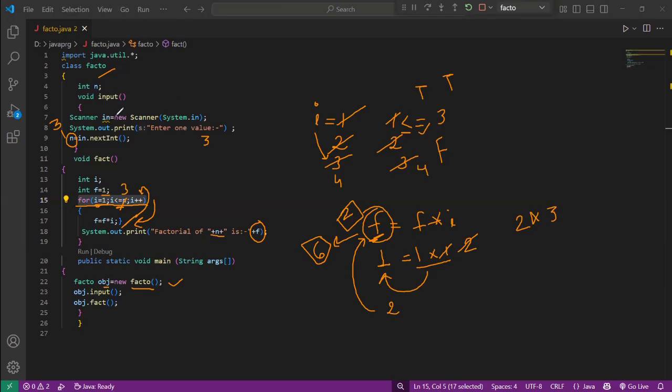Now we have to call our two functions that are responsible for running the program. The two functions we will call are the input function, because firstly we will take the input from the user, and then we will call our second function, that is fact, so that it can do the operation related to finding the factorial. So we have simply written obj.input, and then we have written obj.fact. Don't forget to use the semicolon because it is mandatory, so that it shows that the line has been terminated. Now our program is done.